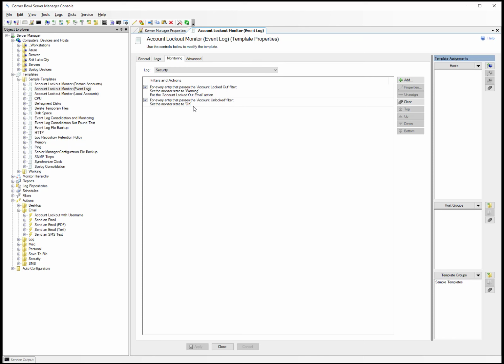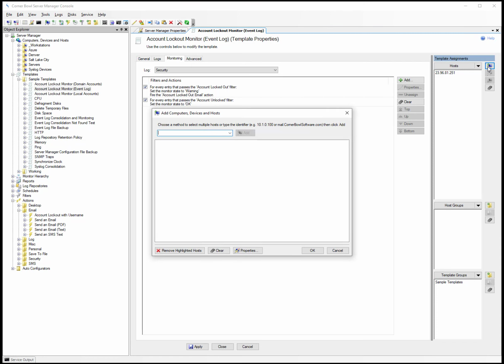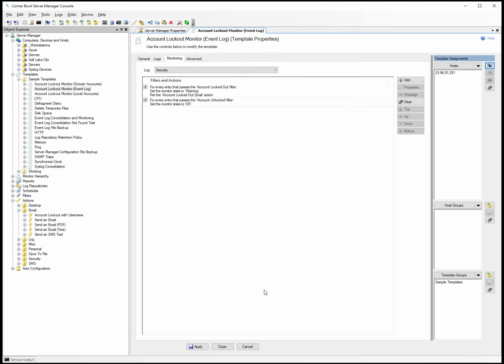Next, we need to assign the domain controller to the template. Under the Host dropdown, assign the domain controller. If you have not yet added the domain controller, click the Add button, then use the Add Computers, Devices, and Hosts to add your domain controller. Click Close and save your changes.